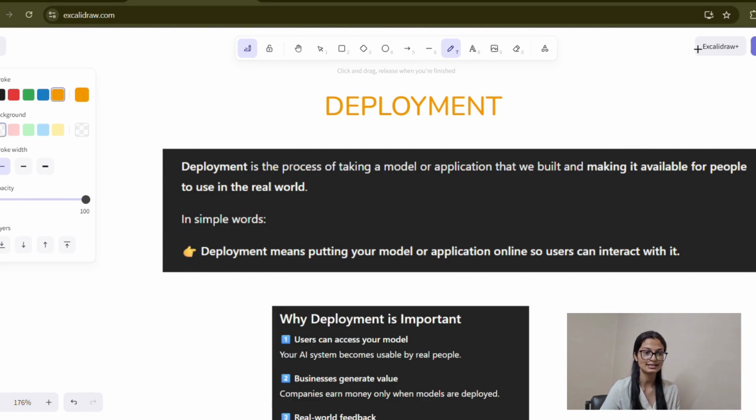Okay, so what is deployment? We are going to discuss this first. Let us just see the definition. Deployment is the process of taking a model or application that we built and making it available for people to use in the real world.